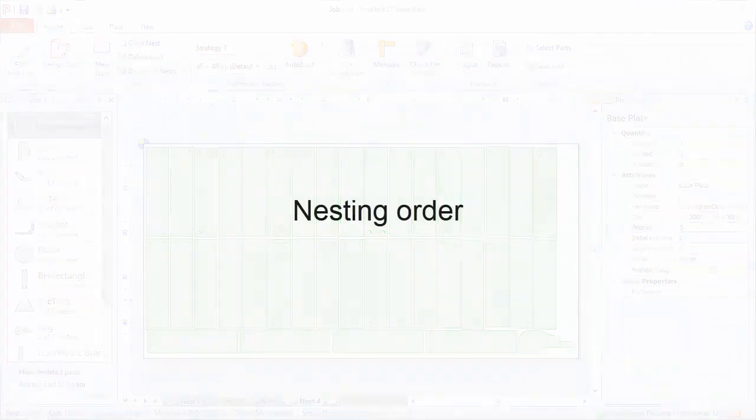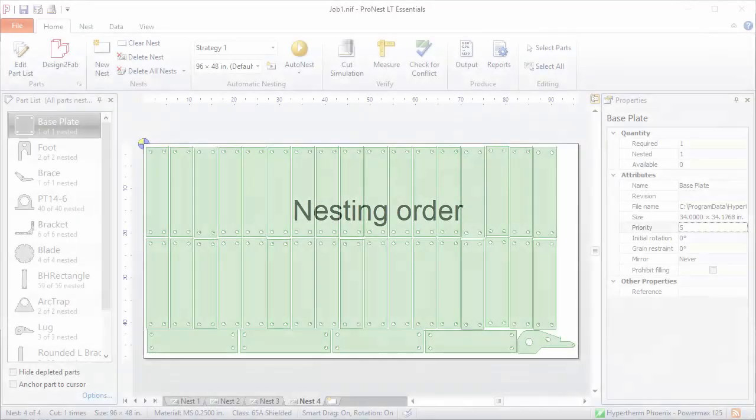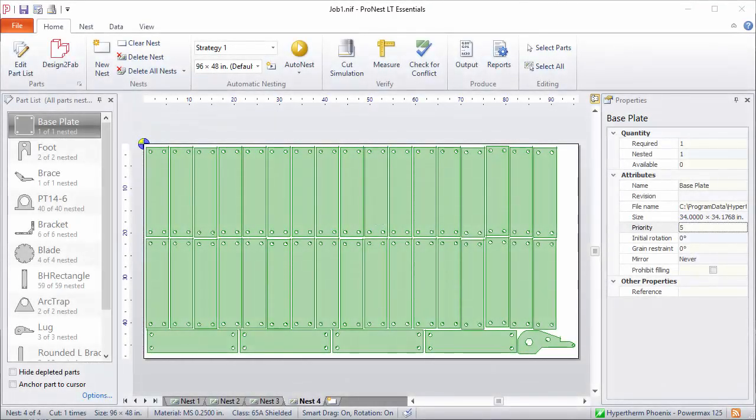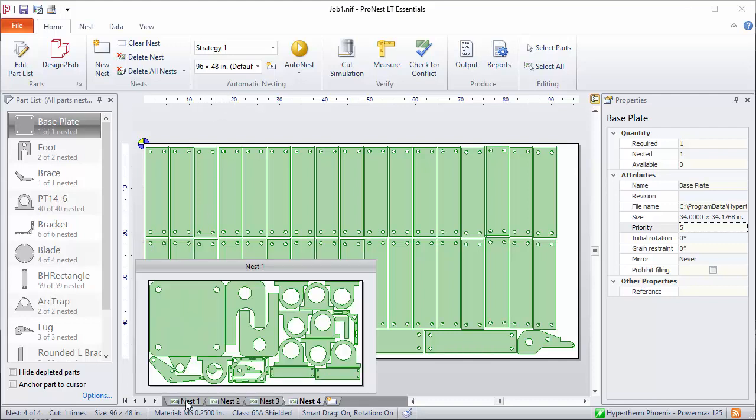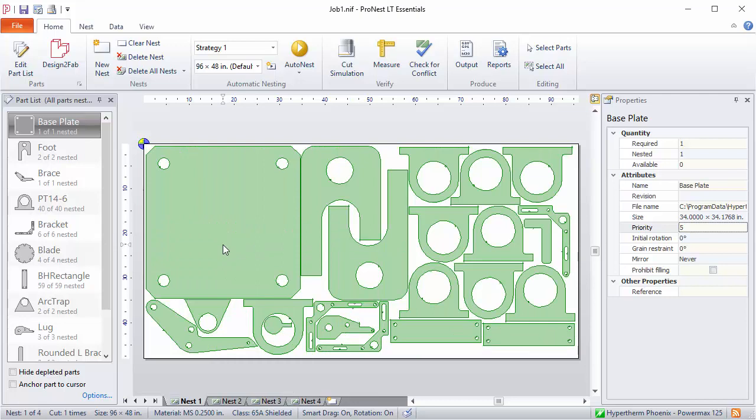Next, let's discuss nesting order and a few part properties that relate to nesting. So this may be an obvious point, but automatic nesting will always try to nest all of the quantities of any part in the part list. The order in which parts are nested is generally based on part size, so larger parts are normally nested before smaller parts. The nesting order is shown by default in the part list, so parts at the top will be nested before parts at the bottom. So I have this large base plate part here up at the top, and that's why this was placed on the first nest. Okay, so that was nested first.